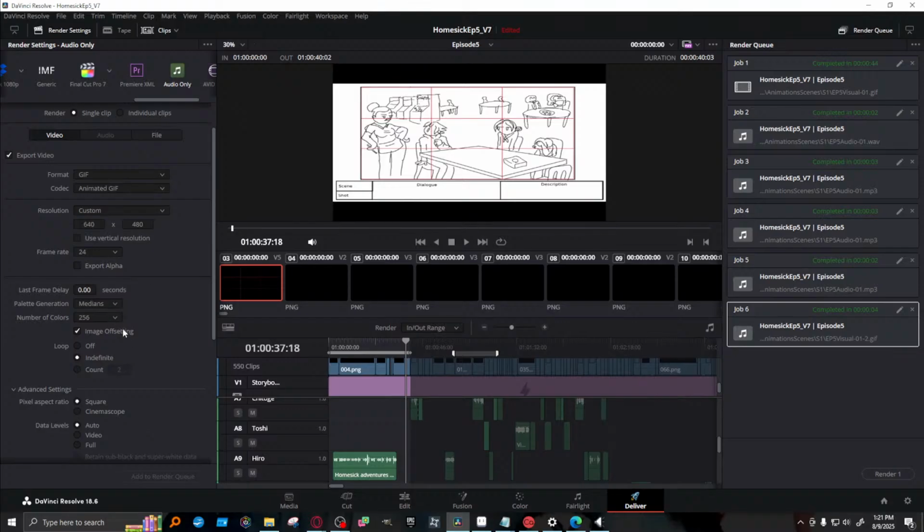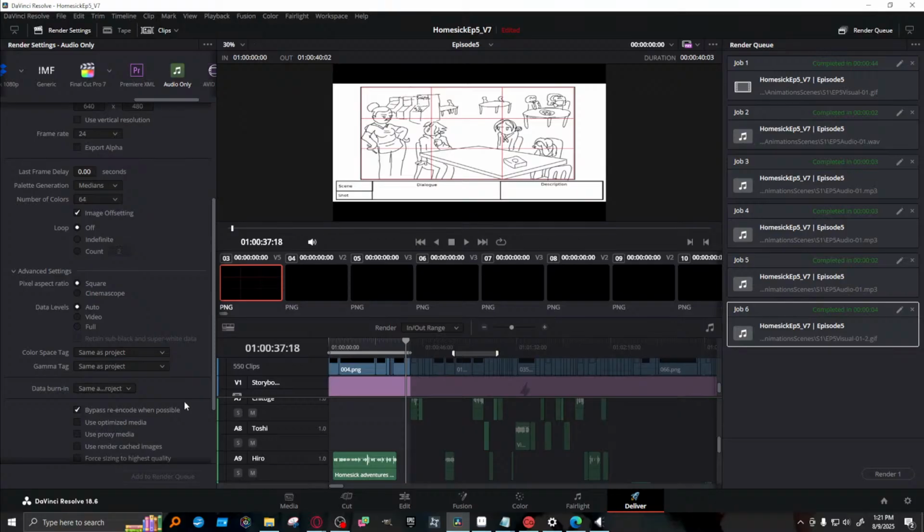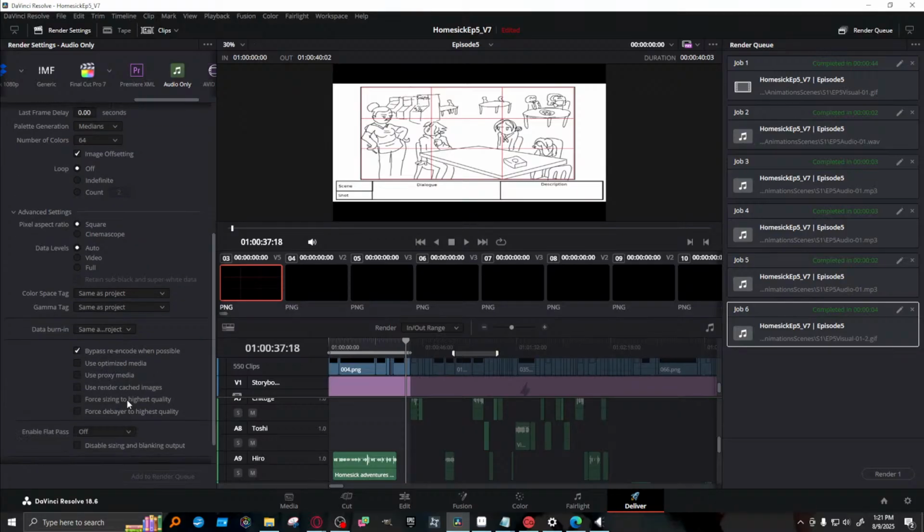Number of colors, 256. Bring it down to 64. Loop indefinite. I don't really need looping. Last frame delay, don't really need that. Data levels. Color space tag. Bypass re-encode when enable.